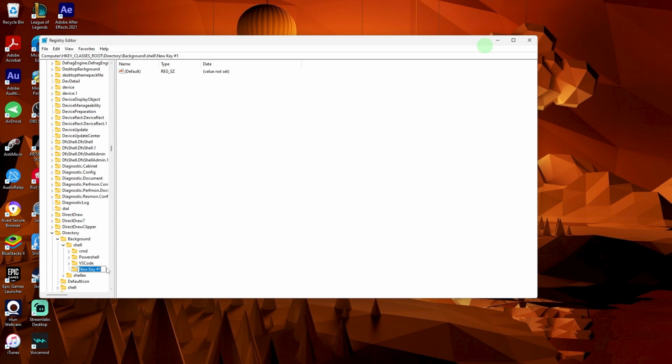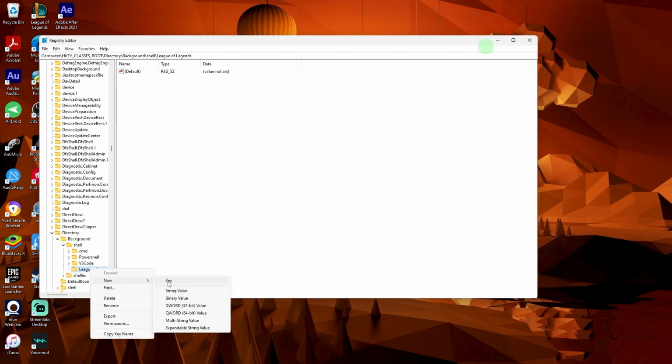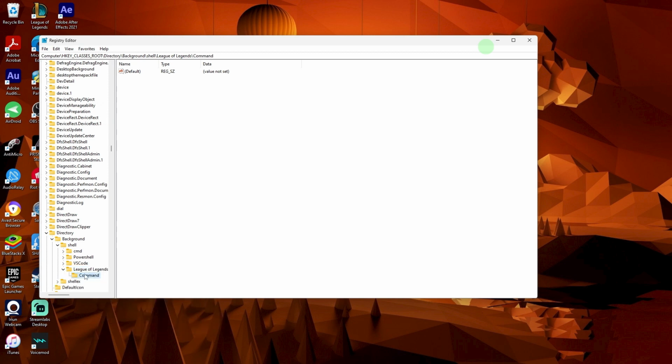Name the key after the app you want to add, for example, League of Legends, and press enter. Right click on the new League of Legends key, then choose new key and name it command.